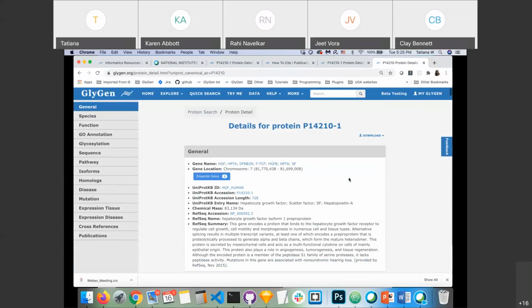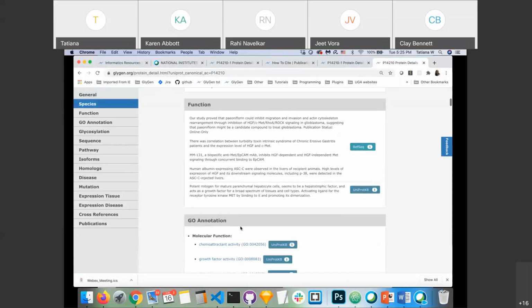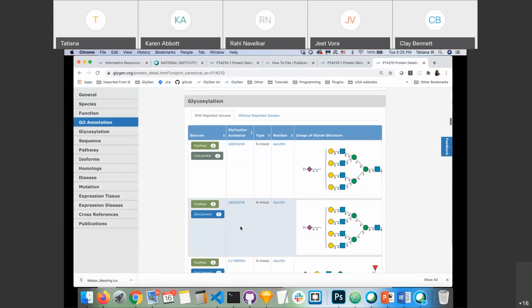This is a network we created for you: species, function, GO annotation, glycosylation. Okay, I want to show you one search that is available only in GlyGen. Nowhere else is it available. This is a unique search, and we will search on what other proteins might have glycans that interest you.